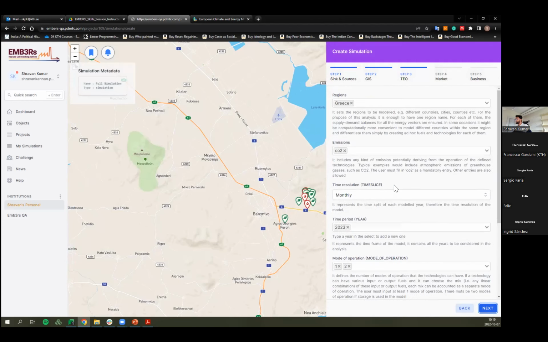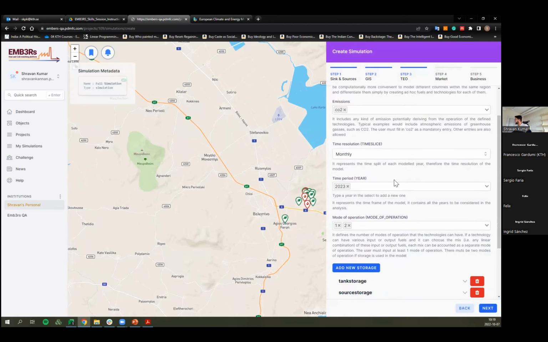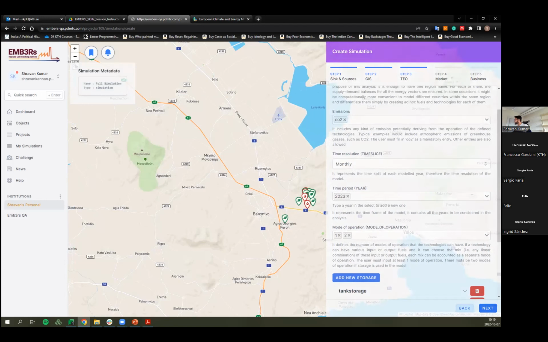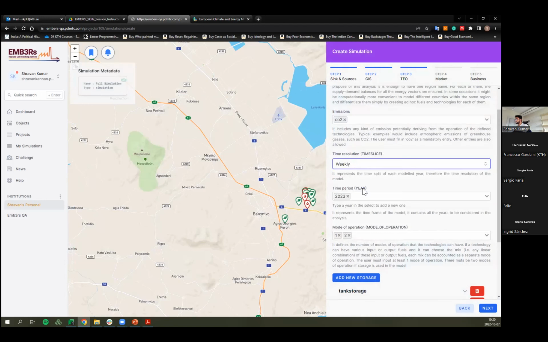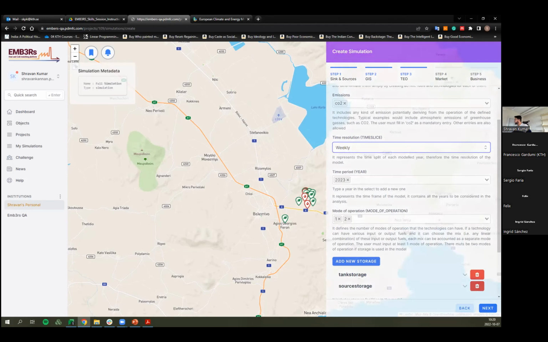The next step is the TEO. So here we'll have to enter the region, which is already Greece, what we needed. We have the CO2 as the emissions that we need to analyze. In this case, we have weekly as the time resolution instead of monthly, so we need to make that change. 2023 is the year we're trying to analyze.